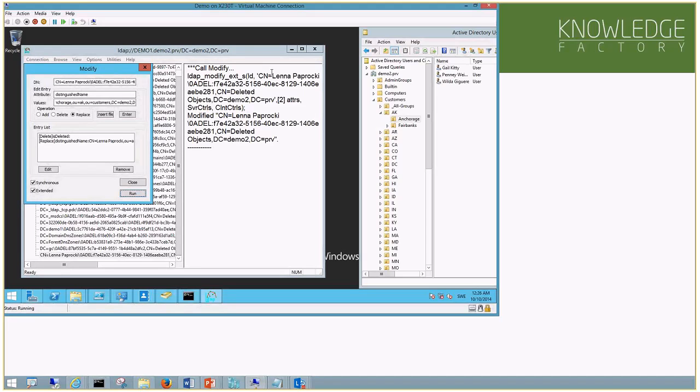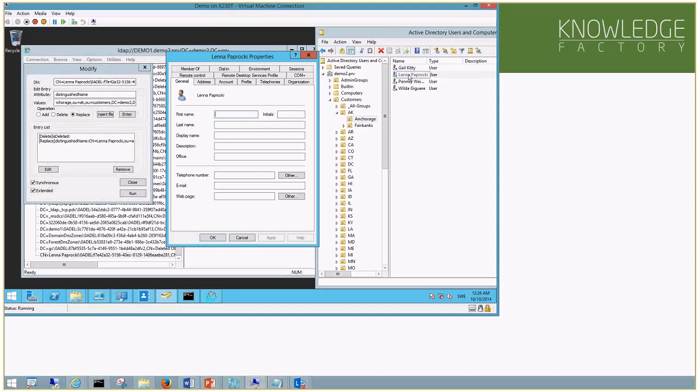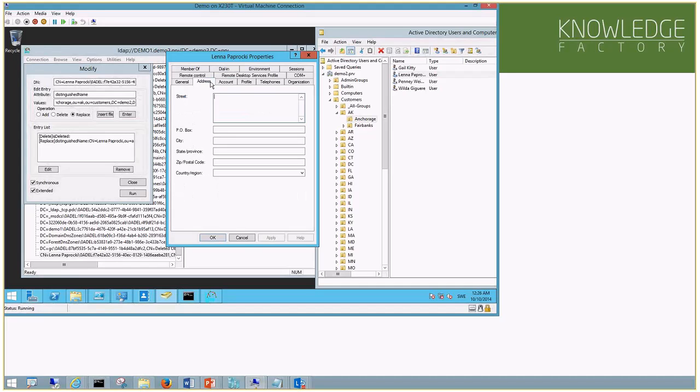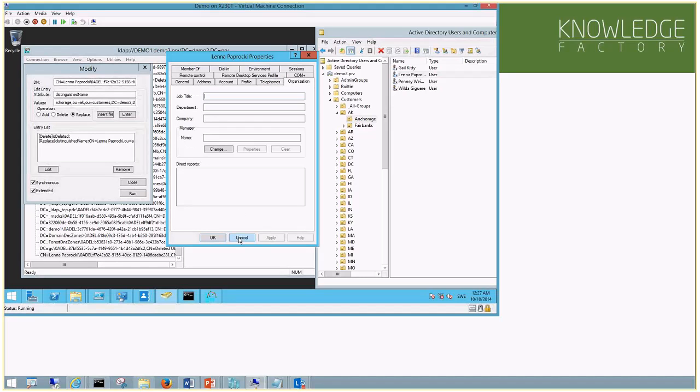And we have a call modify. So I changed this, remove deleted, and if I go here, she's back with the same GUID, SID, and security descriptor. But as you can see, first name, last name is gone, phone number, email, web page, address, telephones, organization. Because those attributes are not preserved when you delete an object and it comes into the deleted objects container.